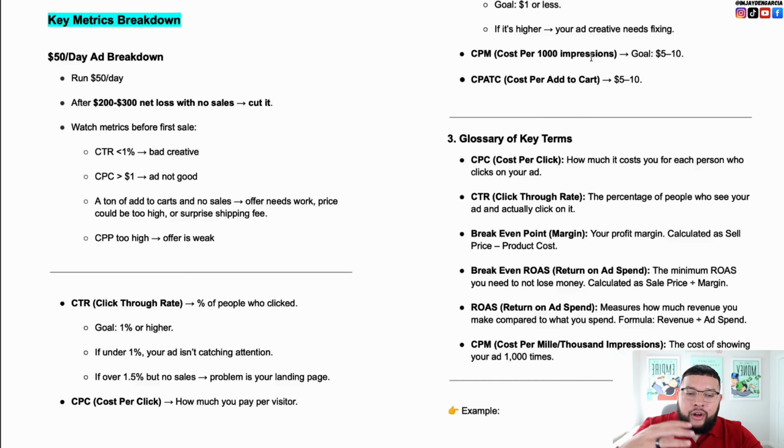Now your CPM is your cost per 1,000 impressions. Goal here is like $5 to $10. Obviously, this is going to depend on the price of your product. Same with add to carts, $5 to $10 is usually that sweet spot for a winning creative. Now I have like a glossary here that you can check out for all the terms that I'm talking about and just know exactly what each of these mean.